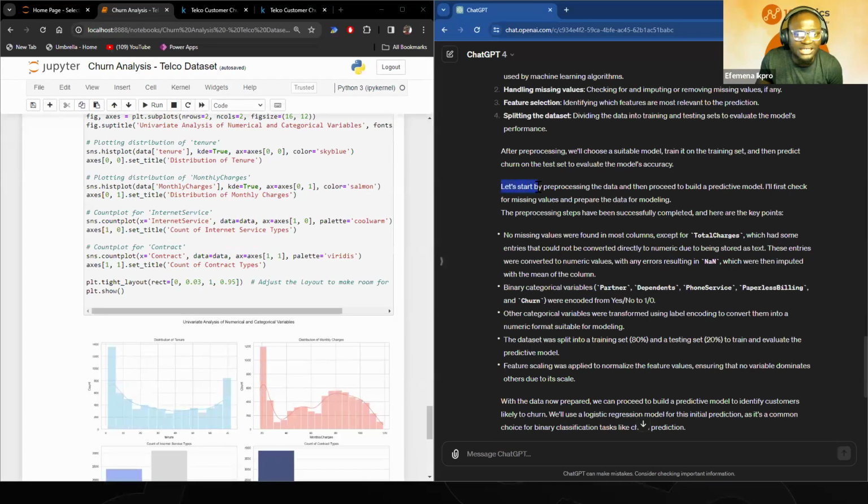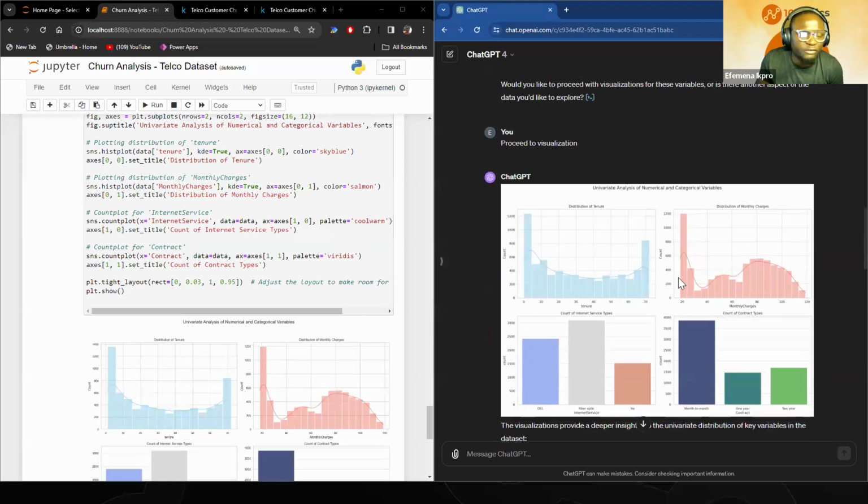So you can see, let's start by pre-processing the data and then proceed to building a predictive model. First of all, the process says no missing values, binary categorical variables, other categorical variables were transformed, and so on and so forth. So from data visualization to using it for predictive modeling, you can use it, right? Which makes your work a lot easier.